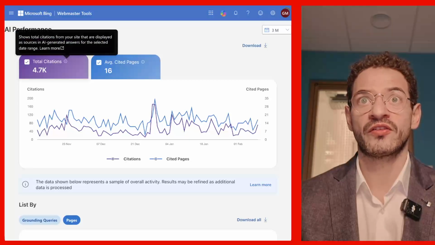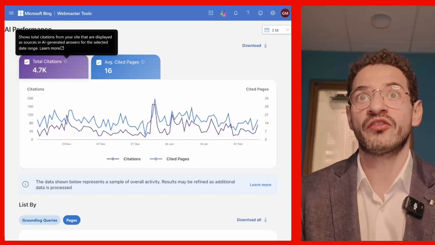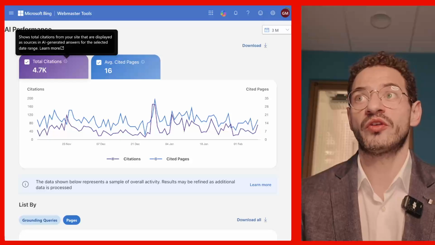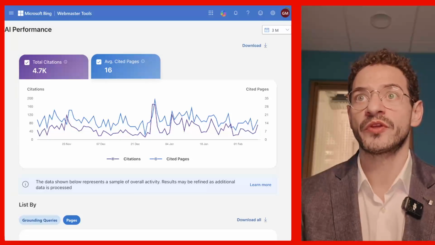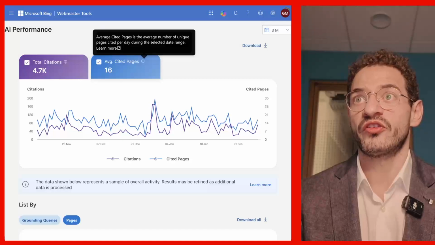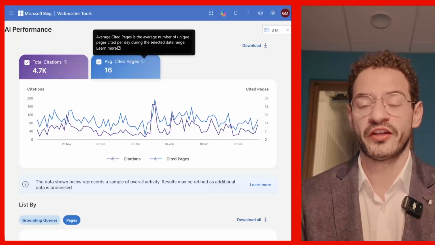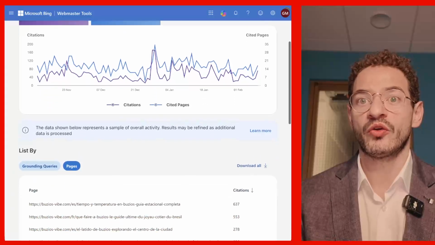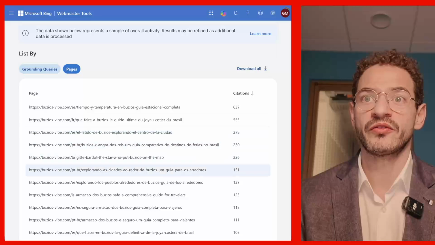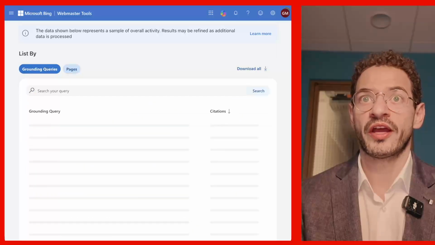So citations show the total from your website that are displayed as sources in AI-generated answers for the selected time range, right? So you can change the time range up here, and you can also see the average cited pages, which is the average number of unique pages cited per day during the selected period, right? If you go down here, you can see on a page level all of the links, and all the citations they have had.